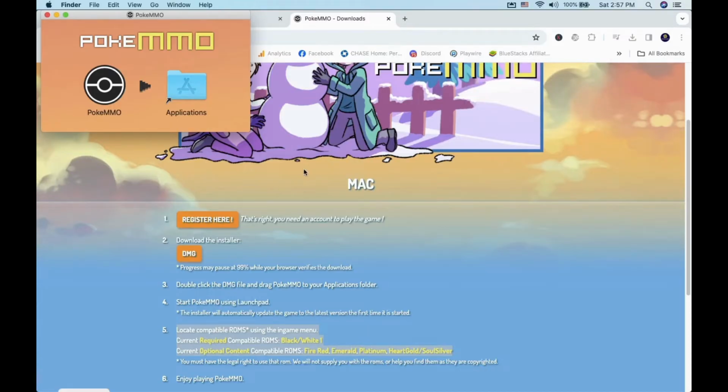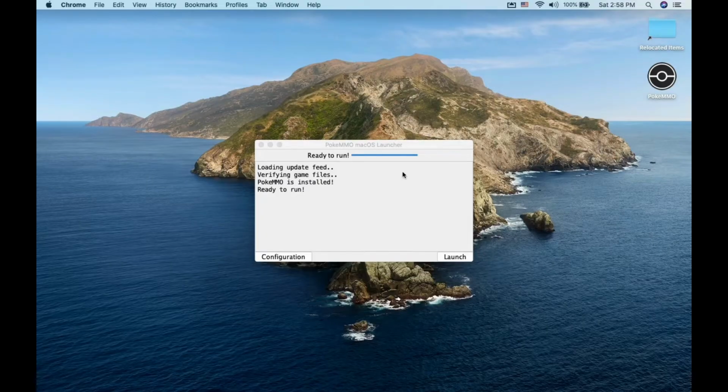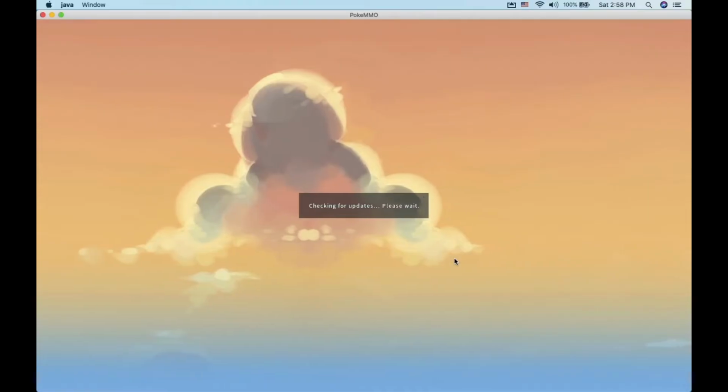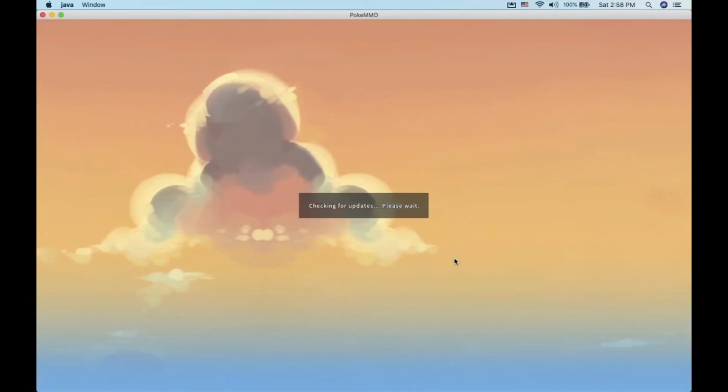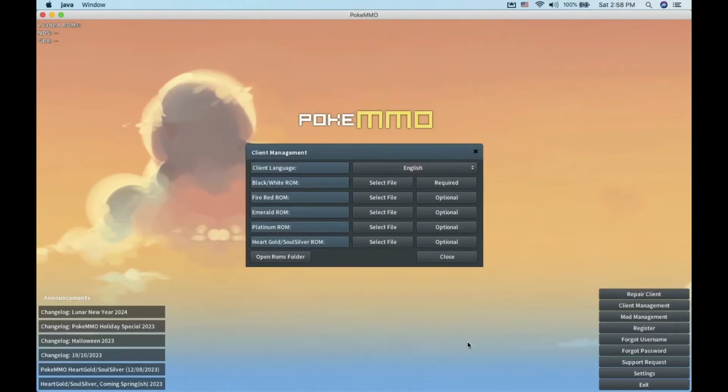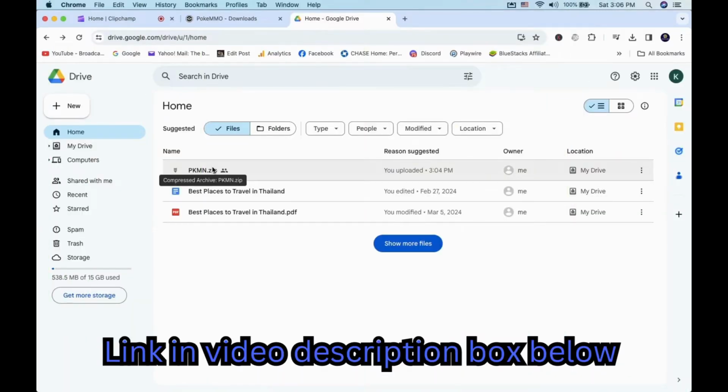Click on it and it will take you to the PokeMMO launcher. Launch the installer and you will be at the main menu page. You will need to have access to the necessary files to start the game. I'm going to download this file here.